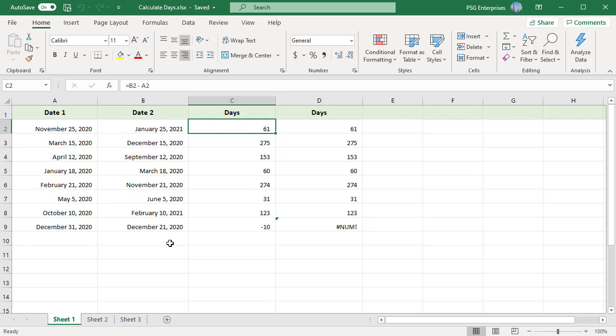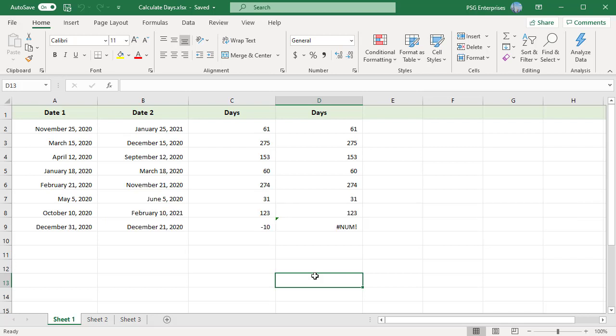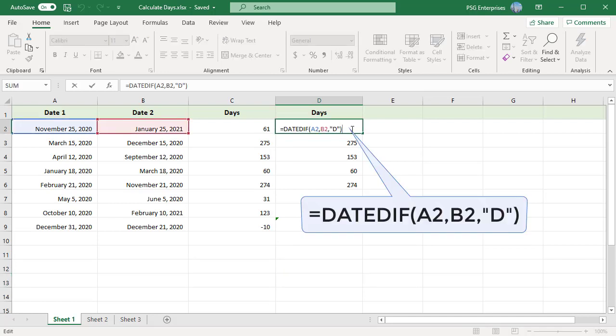You can also use the DATEDIF function to get the number of days between two dates. Here is the syntax. Supply date 1 as first argument and date 2 as second argument. This function can return the difference between two dates in various time units such as years, months, and days, depending on the value you supply in the unit argument. To calculate the number of days, supply D as the unit in the last argument.